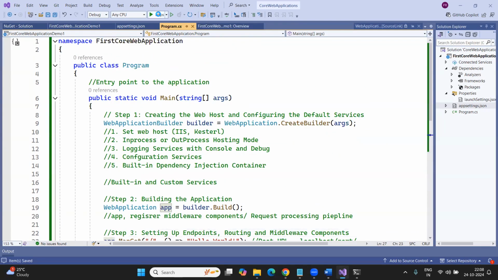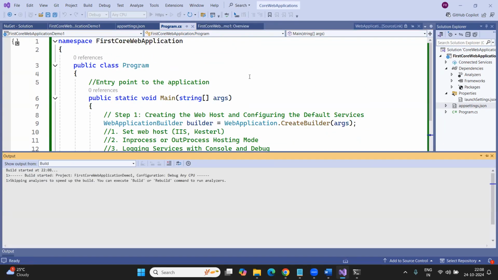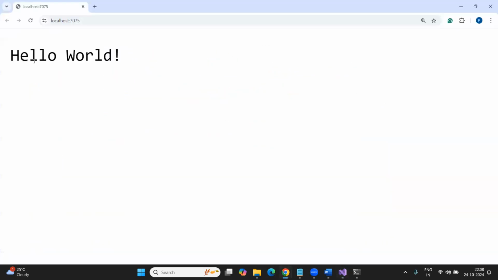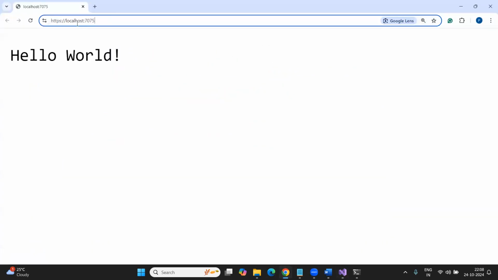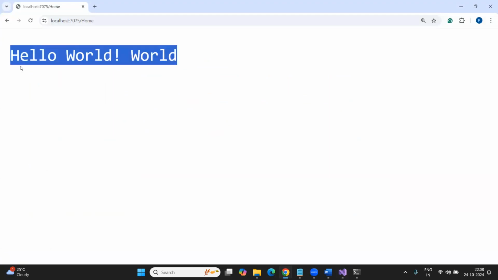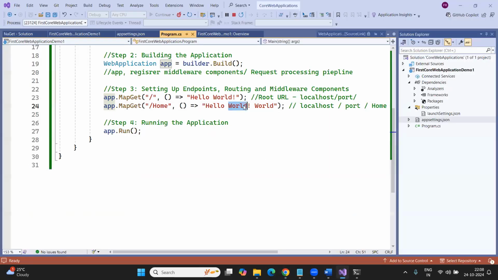Now, if I run the application, then by default you will see this middleware is going to be executed, slash home. You can see slash home, and here you can see this is my localhost, this is the port number, and if I write home, you can see hello world coming. Okay, this is the endpoint. Clear, guys?